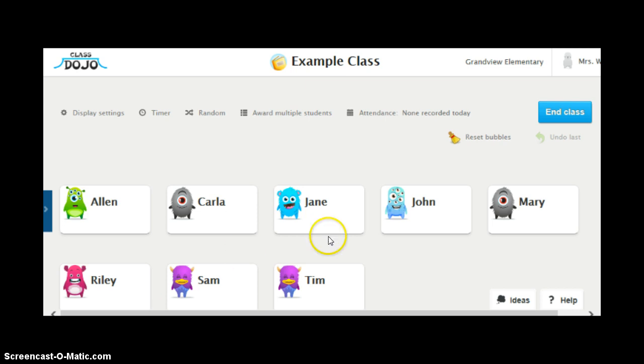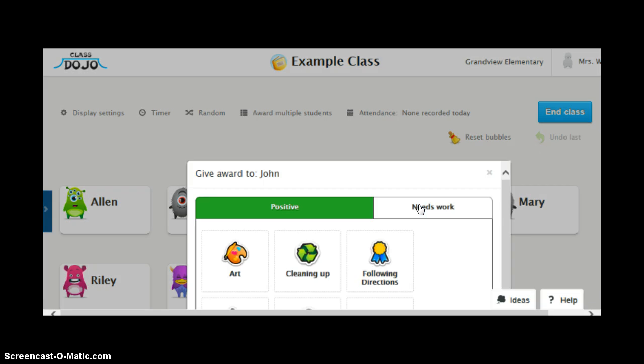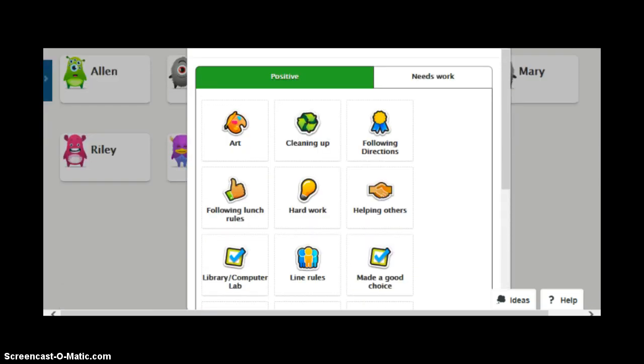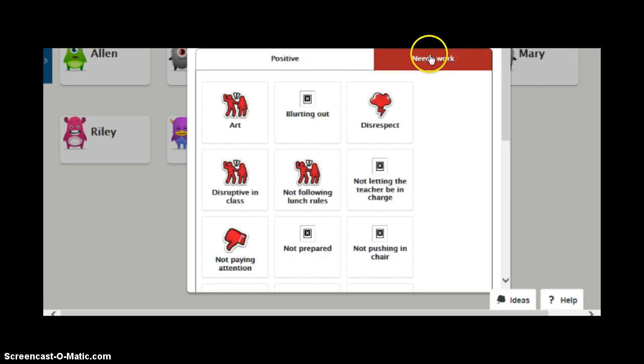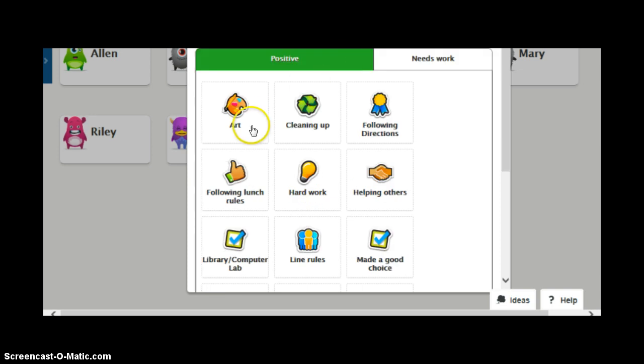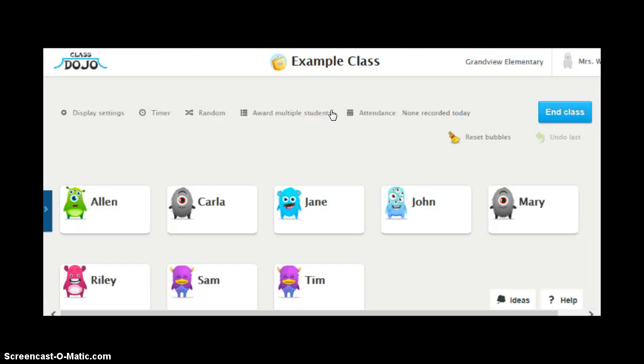When you want to reward a student for doing something good or remind them that they need to work on something, you click on their name and then you select the behavior. These behaviors are made up by you based on things that you've seen in your classroom. So there's positive and then there's needs work. If it's a positive behavior, I select that and it makes a positive sound for the student that will show through the Promethean board.